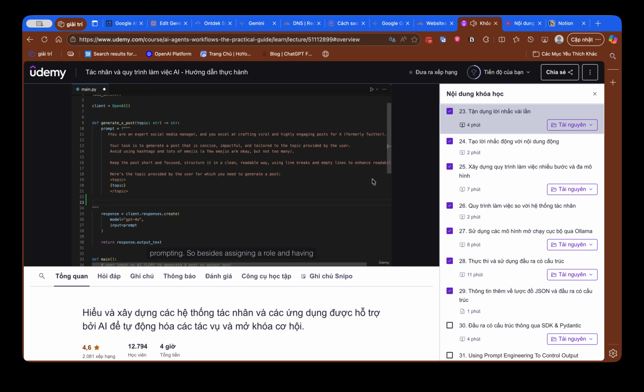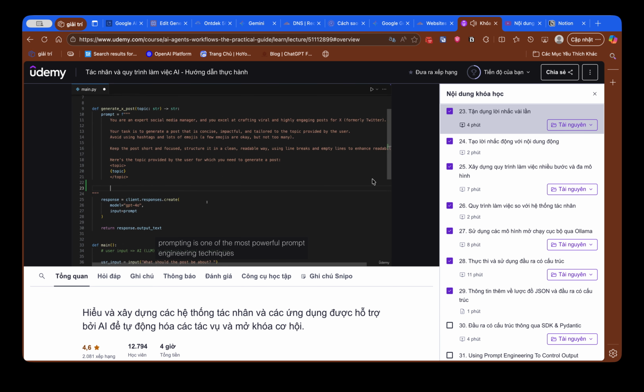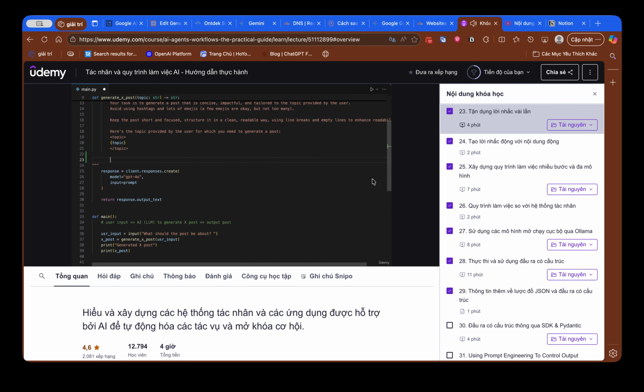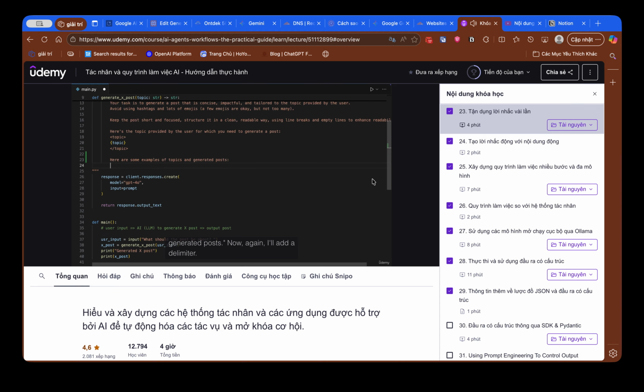So besides assigning a role and having general instructions and using delimiters, few-shot prompting is one of the most powerful prompt engineering techniques that's able to dramatically improve the results you're getting. And few-shot prompting simply means that you include some examples into your prompt. So here, for example, I can say, here are some examples of topics and generated posts.